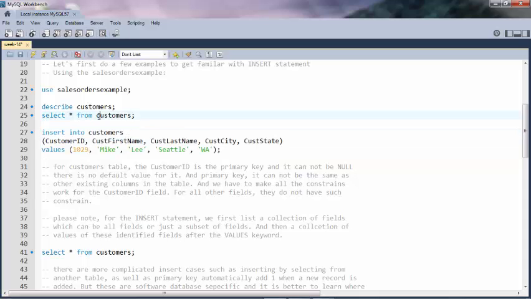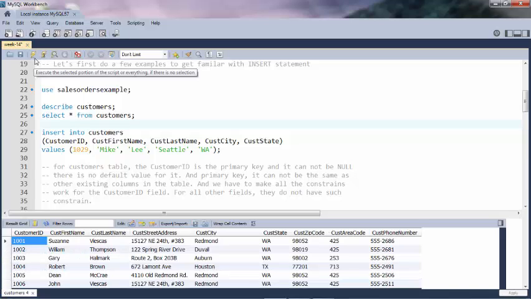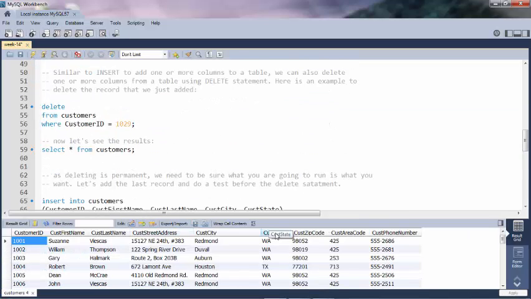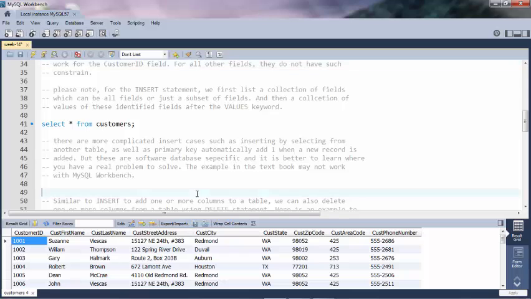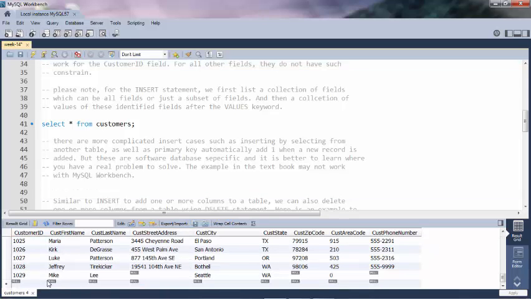And now let's see what the customer table looks like after we insert the new record. You can see that there is a new row with customer ID 1029, first name Mike, last name Lee, customer street address null because we didn't provide it, customer city Seattle, customer state of Washington, and all others are actually null values or 0. The 0 is because it's a numerical value, and the default is 0.